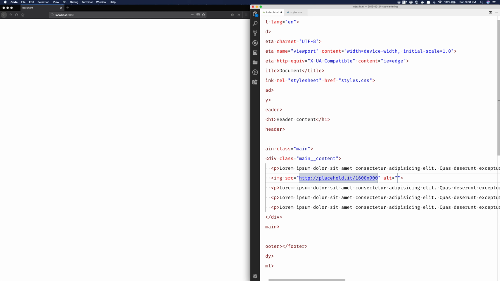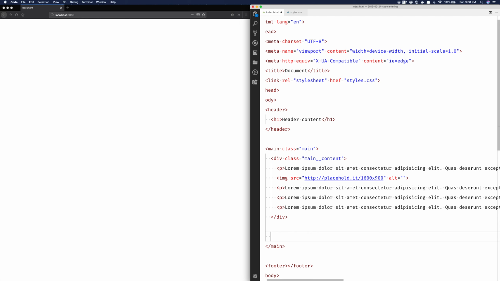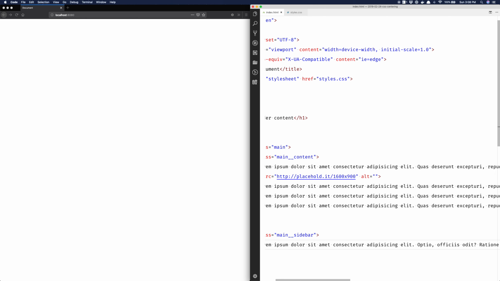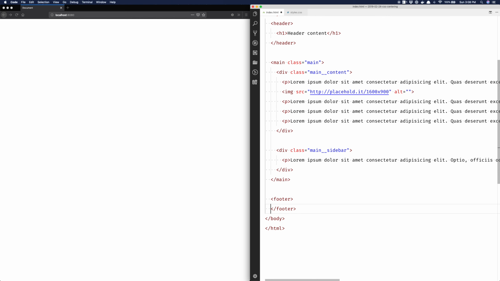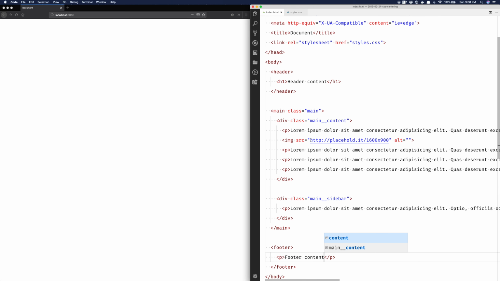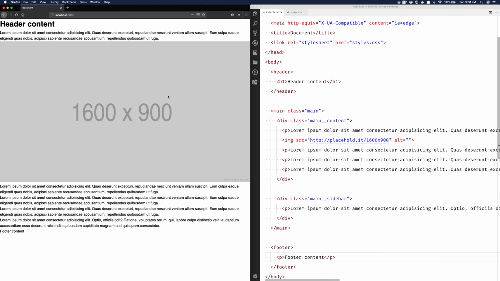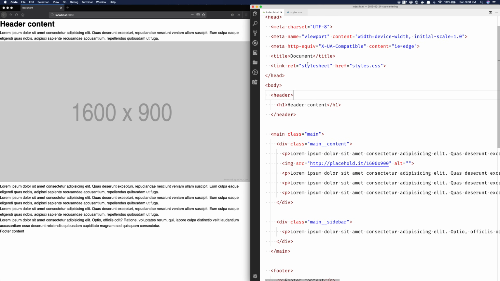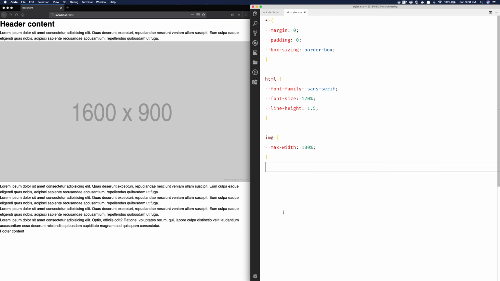1600 by 900. And then let's also do our main sidebar, and in our main sidebar, let's just do one paragraph here. Lastly, let's add our footer content. So that should be a good amount of markup to get started and demonstrate what we're going for here. So we reload the browser, we can see that content show up. Perfect. All right, so now let's go over to our style sheet.